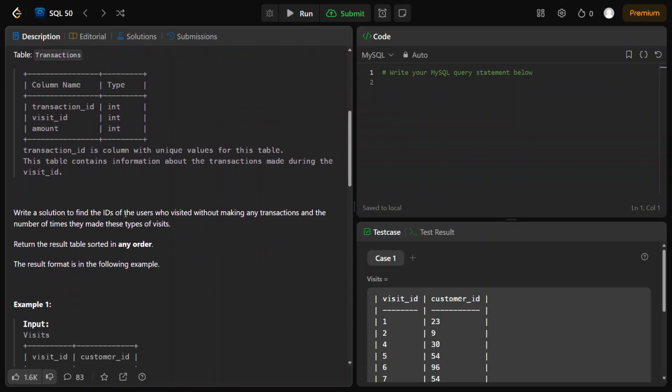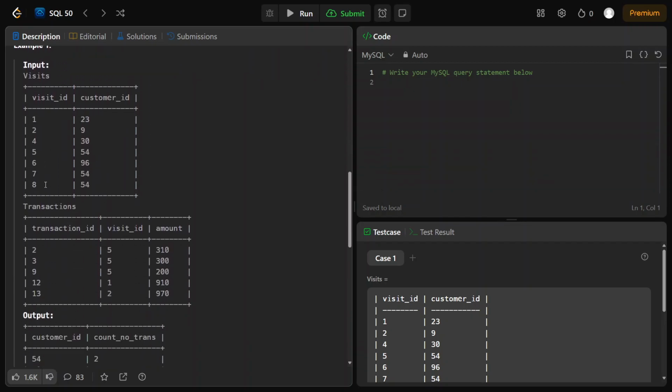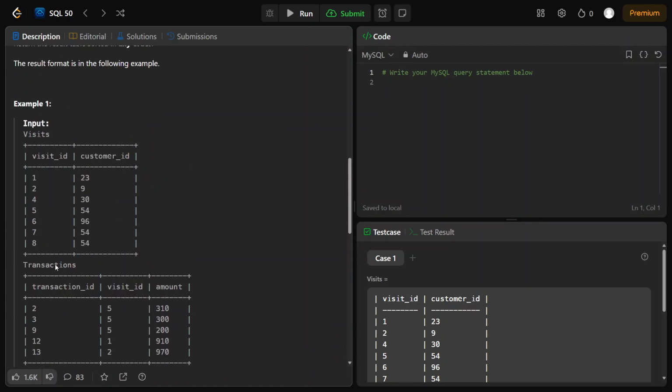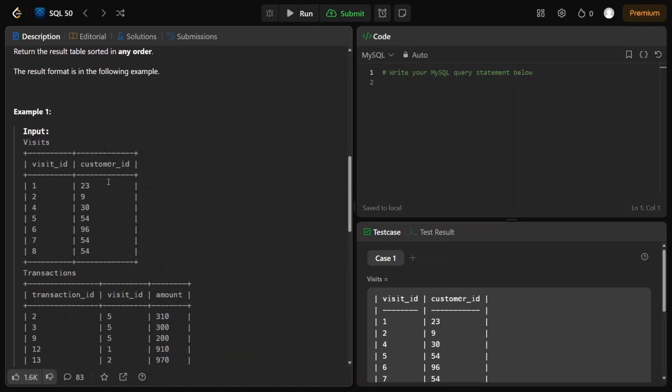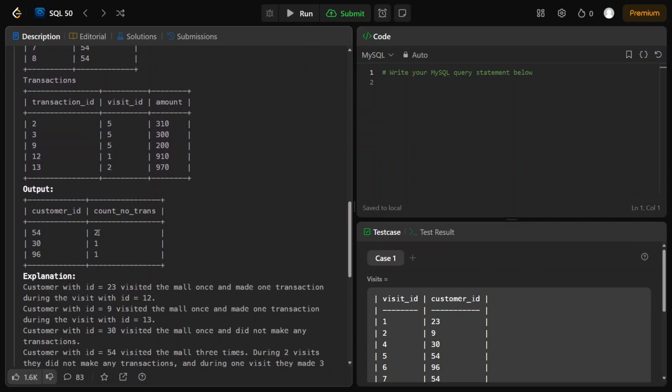Write a solution to find the IDs of the users who visited without making any transactions and the number of times they've made this type of visit. Return the result table sorted in any order. So this is the visits table, this is the transactions table, customer ID 54. Okay, 54 visited two times.